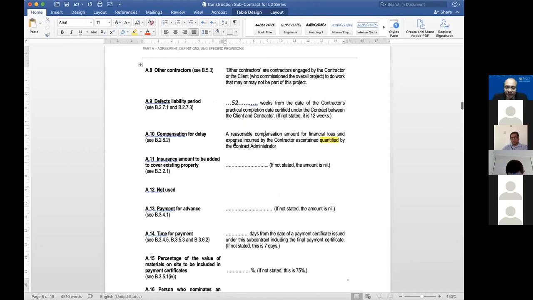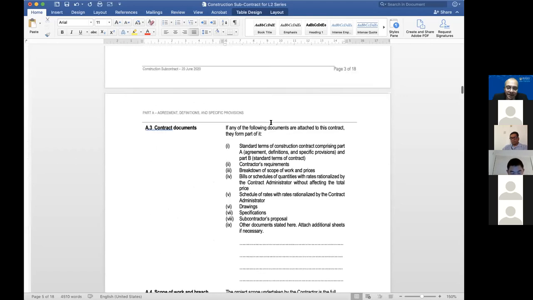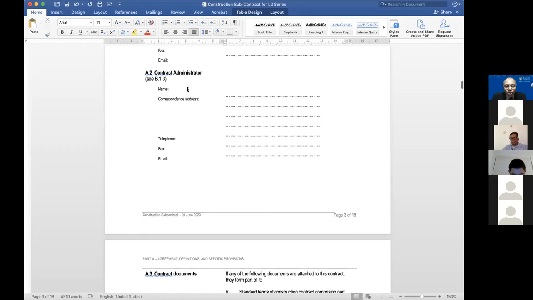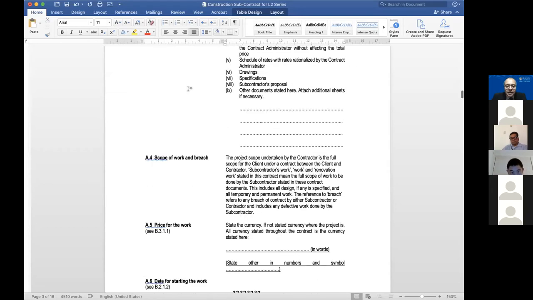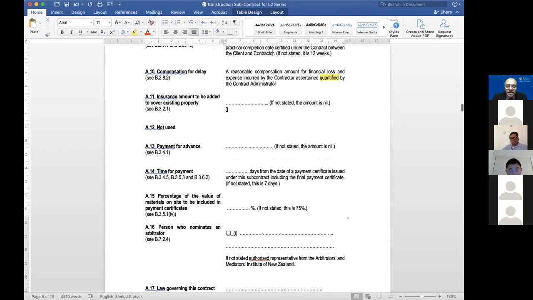Oh, by the way, I'm sorry. I did say that I was going to explain who might be the contract administrator. It could be anyone, really. But I did say that the contract administrator in the main contracts could be engineer, architect, and so on. Who should be the contract administrator in this subcontract? Who is going to be making all kinds of decisions, including when is practical completion? How much is the value of the work done? How much is reasonable compensation for financial loss and expense, okay? And all that. Wow. So who is going to be the contract administrator in this subcontract?